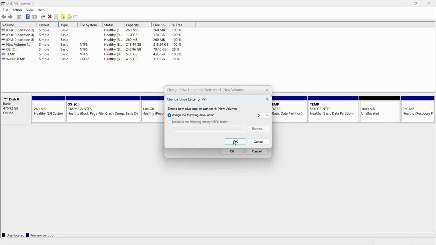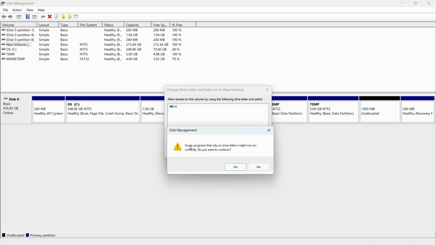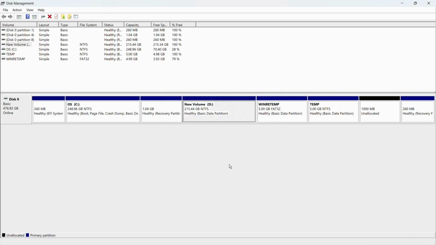And once you are done with that, simply click onto this OK button, and it says some programs that rely on drive letters might not run correctly. Do you want to continue? So yes, make sure that you have transferred or backed up all your data in that particular drive before you go with this step. Once you have done that, simply click onto this yes button and wait.